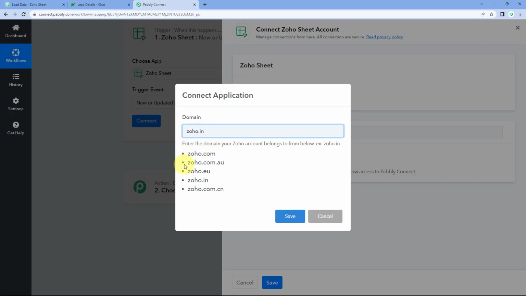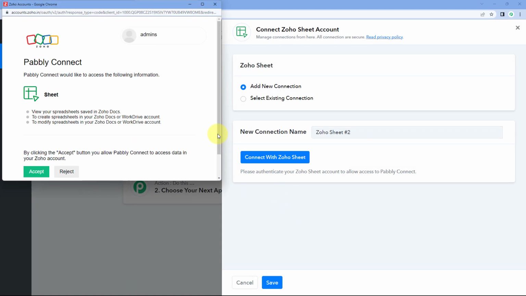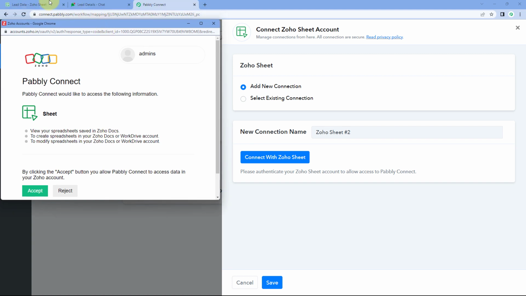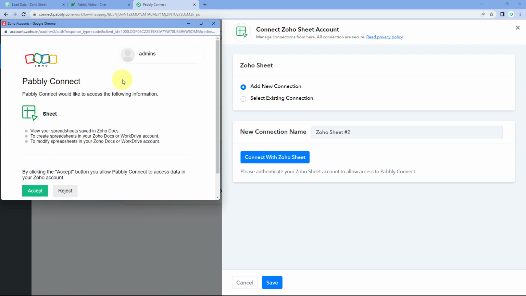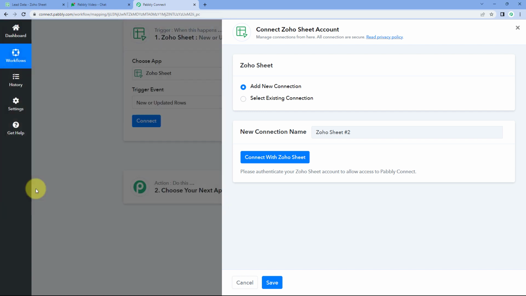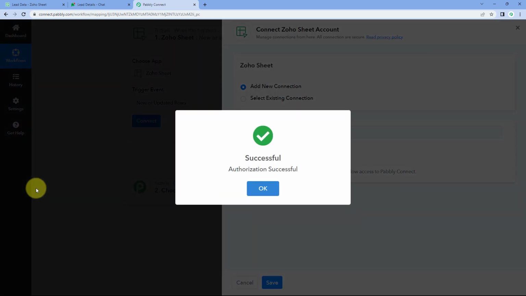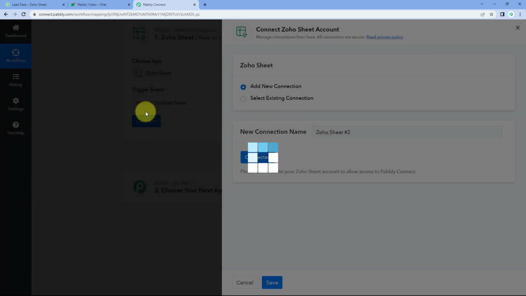Your domain must be one of these 5. It can be zoho.com, zoho.com.au, zoho.eu, zoho.in, or zoho.com.cn. You must be having one domain out of these. So you just have to enter the domain over here and then click on Save. Now when we click on Save, because we have already logged into our Zoho account in our browser, Pabbly Connect will detect the same account over here. We just have to click on this Accept button, and as we click on Accept, we will see our Zoho Sheet account get connected with Pabbly Connect.